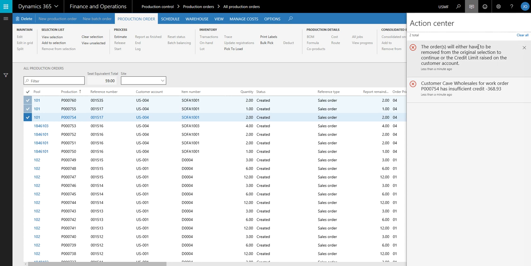The orders will either have to be removed from the original selection to continue, or the credit limit raised on the customer account. And it says to me here, customer K of wholesales for work order 754 has insufficient credit, and the credit amount that's overdue on that amount is 754. So it worked from the top and gone down the list. So this particular one is preventing them from going through to the pick load process.